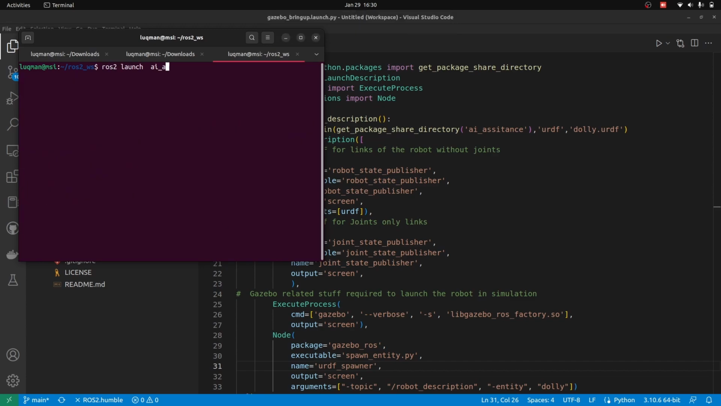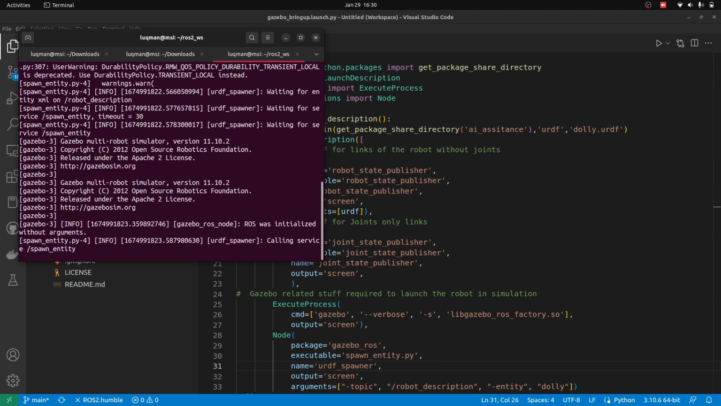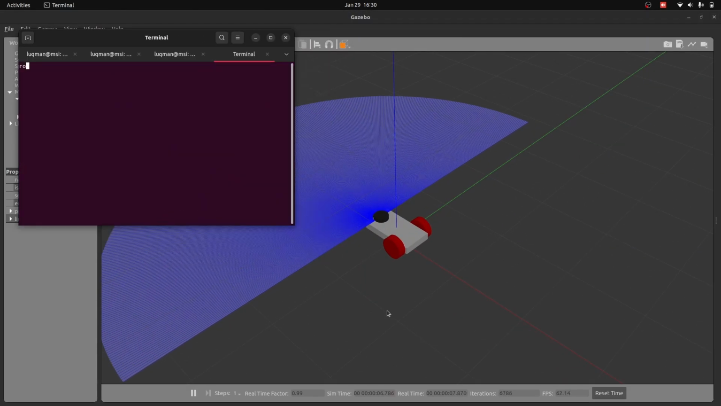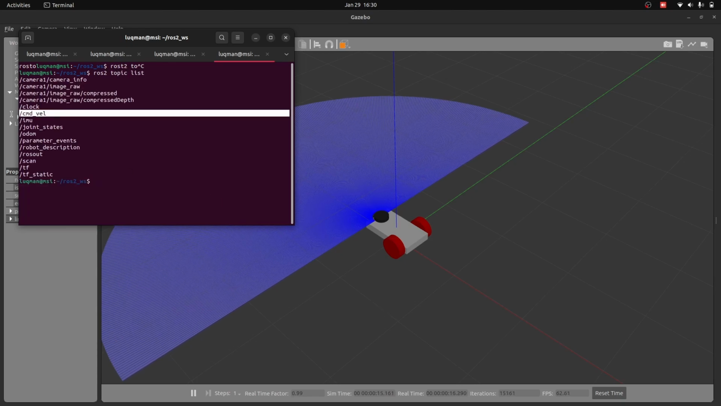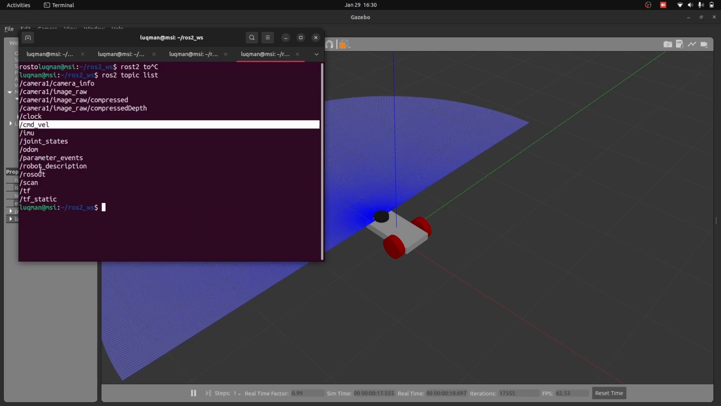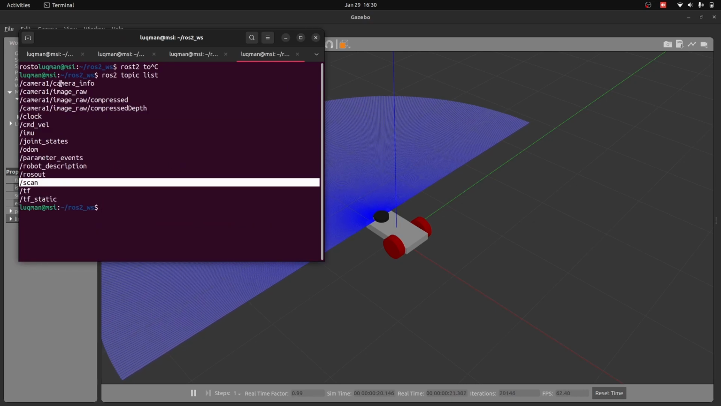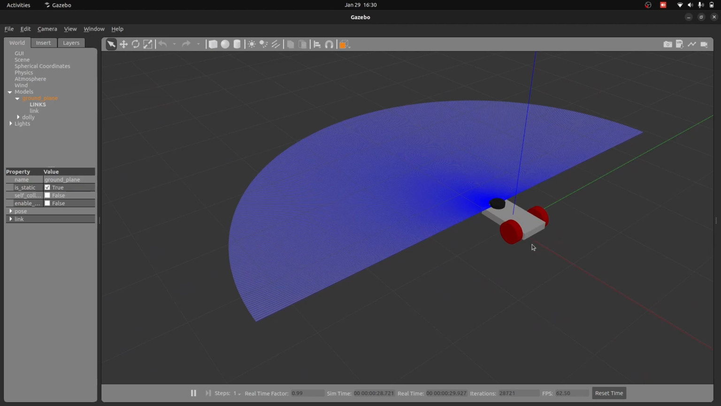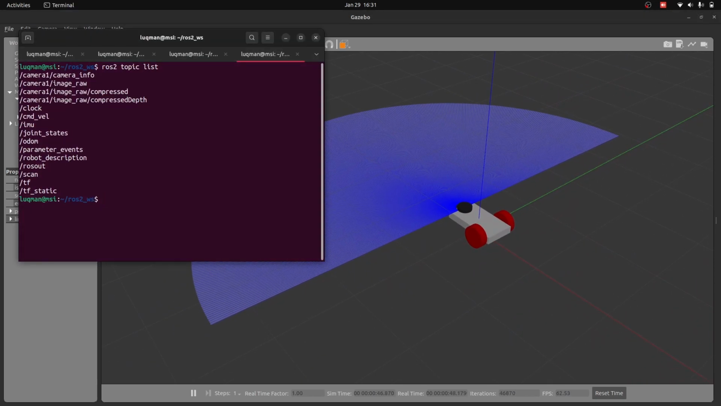ROS2 launch AI assistance Gazebo, press tab and it automatically completes. Let's run it and see if it runs our robot or not. And here we can see we have our robot. And if we perform ROS2 topic list regarding the plugins, we have the command velocity control plugin working. We have scan, meaning LiDAR is working. We have camera as well. And that's camera depth, which means a depth camera is also there. So our robot with plugins is there. So the URDF is properly configured. The next thing, I would be needing a package to drive it.